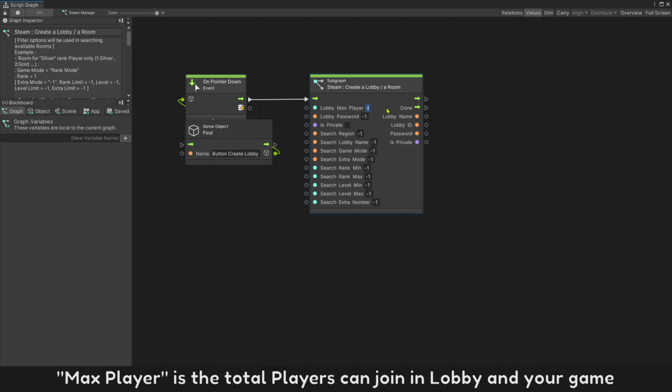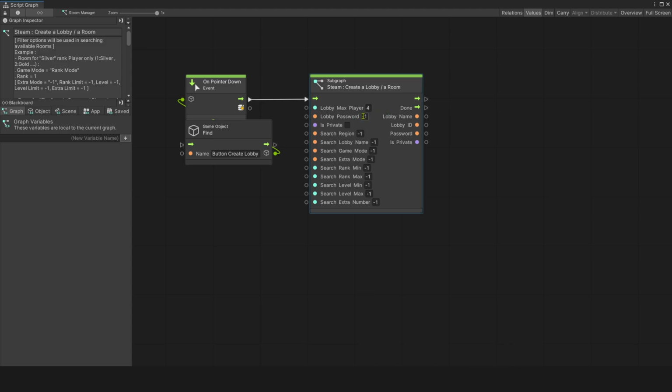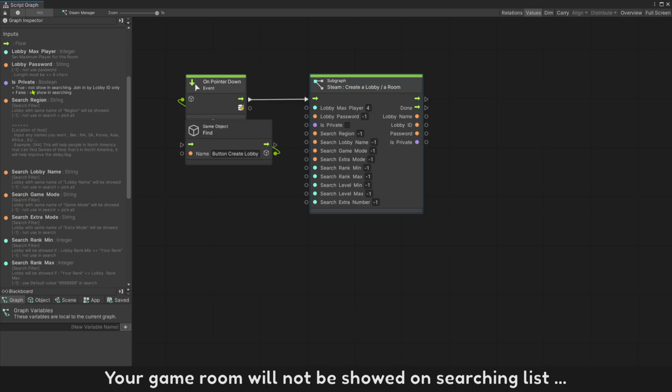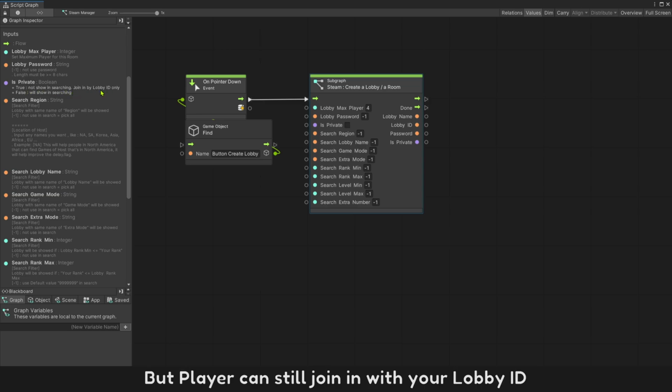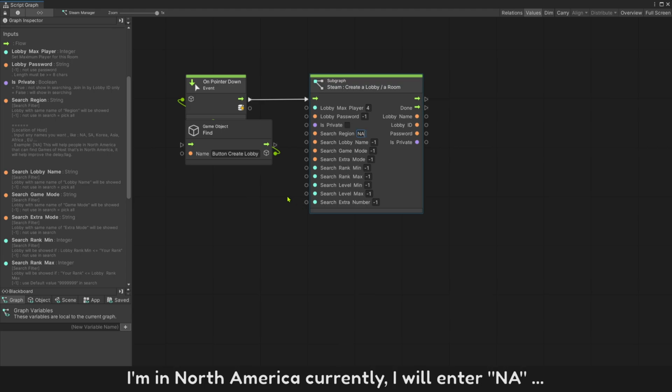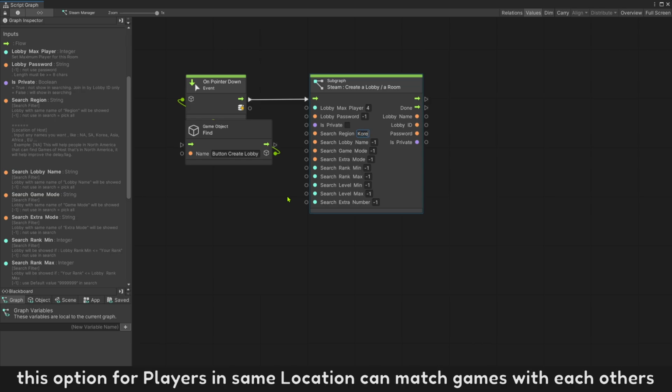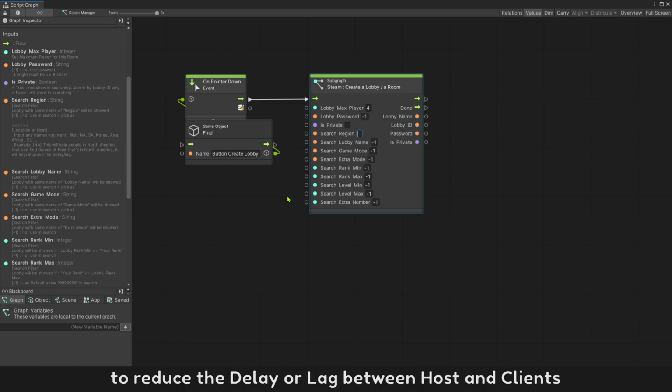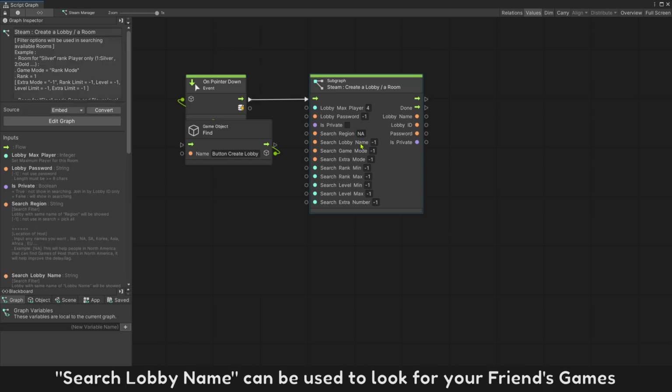Max player is the total number of players that can join the lobby and your game. Password is to join, if you want to use a password. If you turn on the is private box, your game room will not be shown on the searching list, but players can still join with your lobby ID. Search region is for location setting. I'm in North America currently, so I will enter NA, or you can type Asia or any location you like. This option lets players in the same location match games with each other to reduce the delay or lag between host and clients. Search lobby name can be used to look for your friends' games.